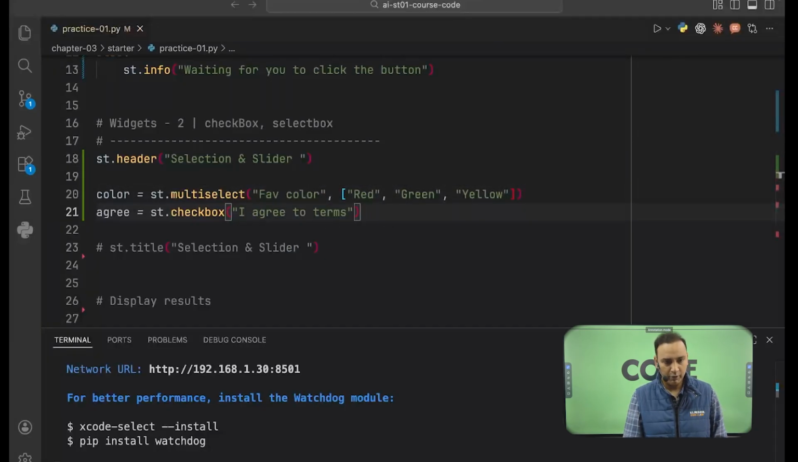And then let's do rating. For rating, I'm going to use slider.